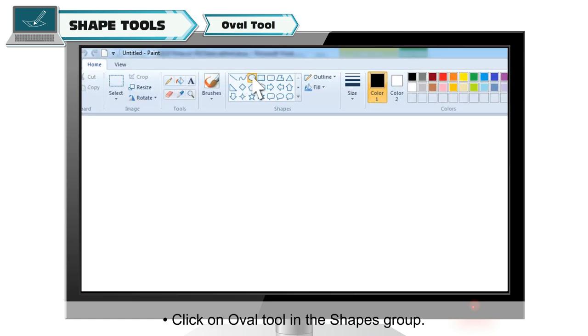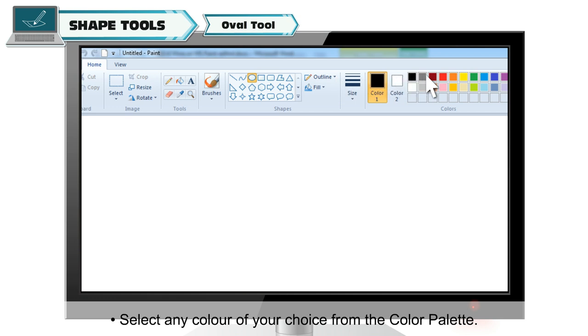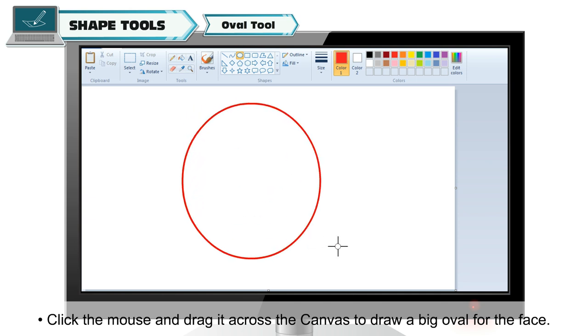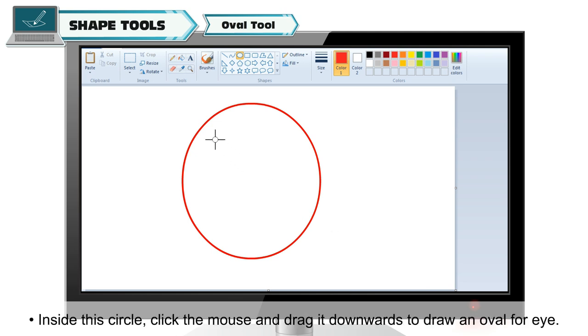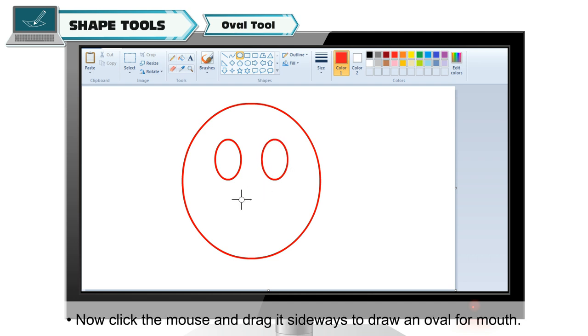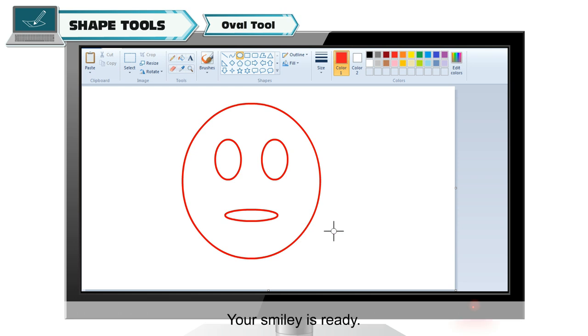Click on Oval tool in the Shapes group. Select any color of your choice from the color palette. Click the mouse and drag it across the canvas to draw a big oval for the face. Inside this circle, click the mouse and drag it downwards to draw an oval for eye. Repeat the step to draw the other eye. Now click the mouse and drag it sideways to draw an oval for mouth. Your smiley is ready.